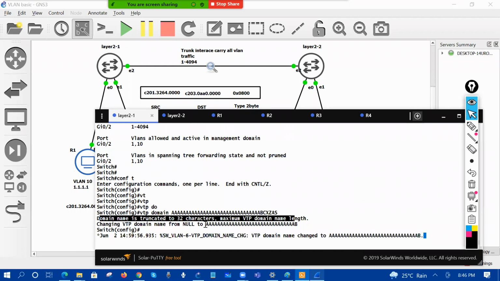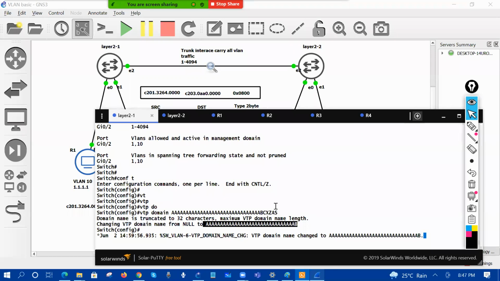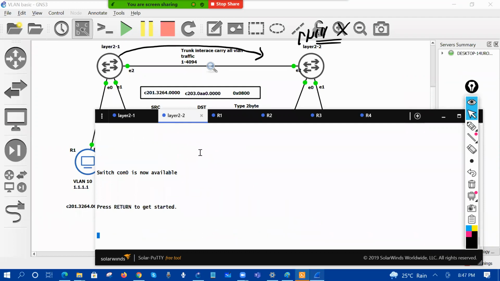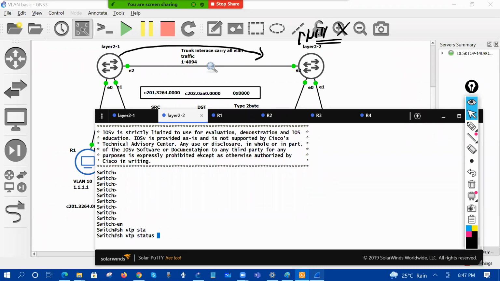How many values did I take? 32 only. So what is configured over there? Null. So it will send the VTP packets to this guy. And what happened? If this guy is null configured, null means nothing is configured. So this guy will negotiate this information.